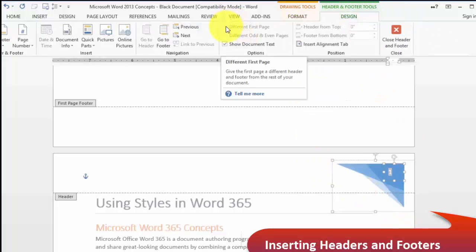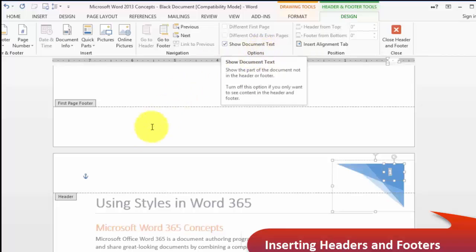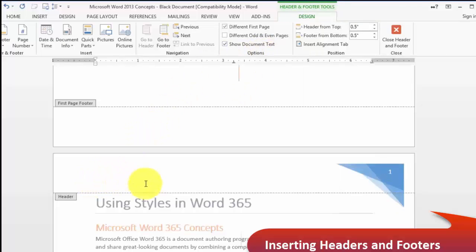Of course, the option for different first page, this is something in regular documents that you could utilize. In this case, it's grayed out because we already have a cover page for this document. But you could utilize that different first page. That's how you can get away with it in other regular documents. Then show the document text. That's basically, you could put the title of the document if you want over here.